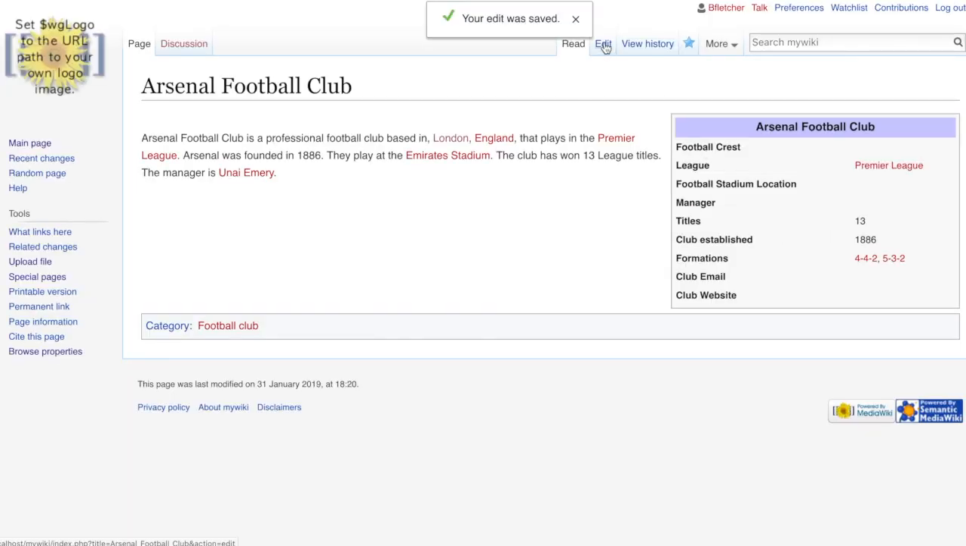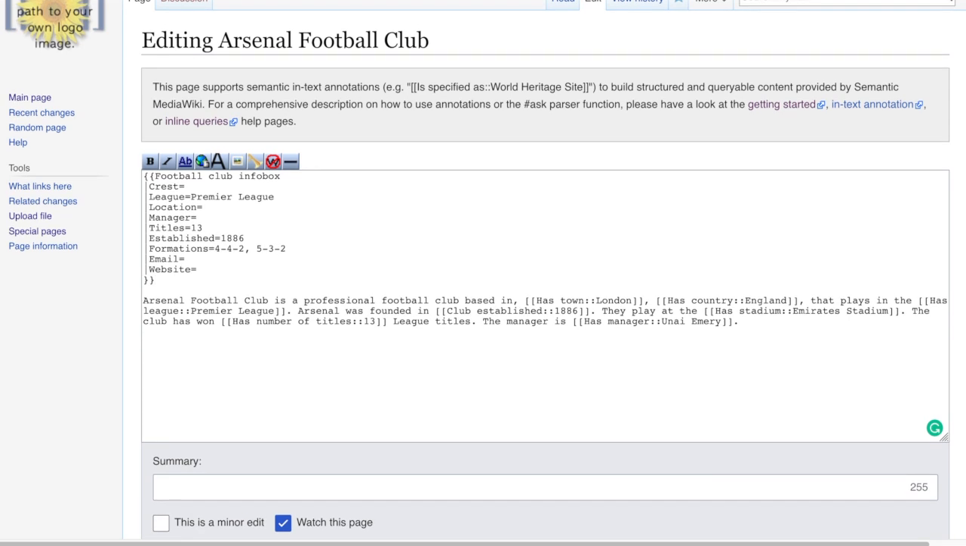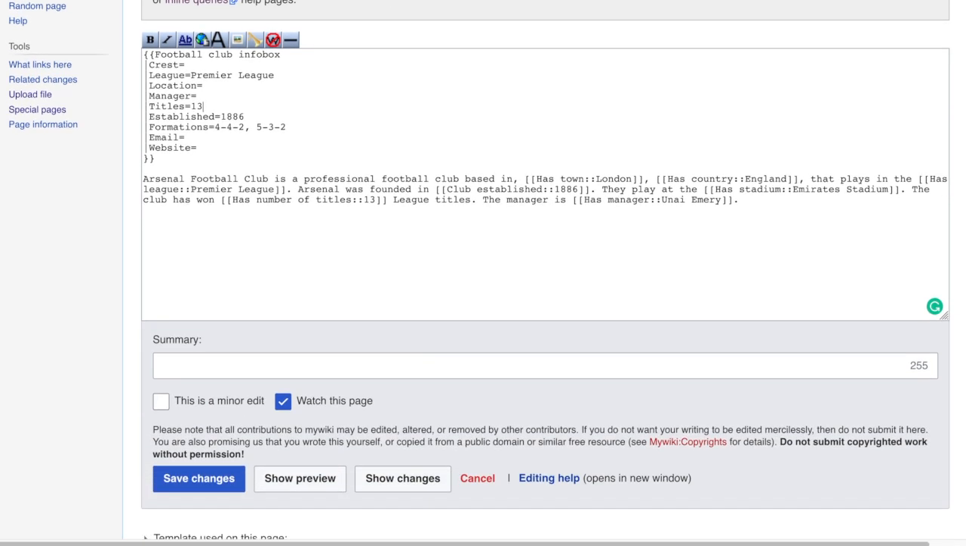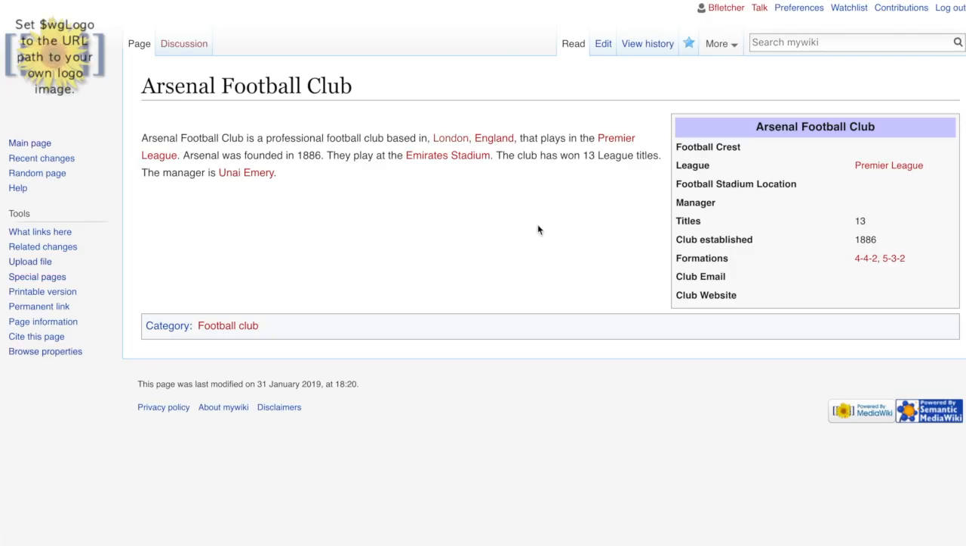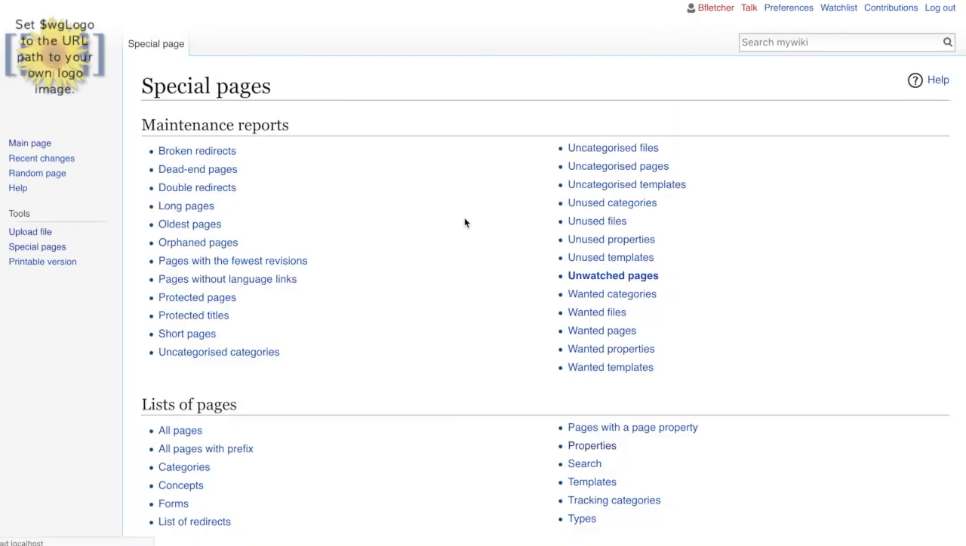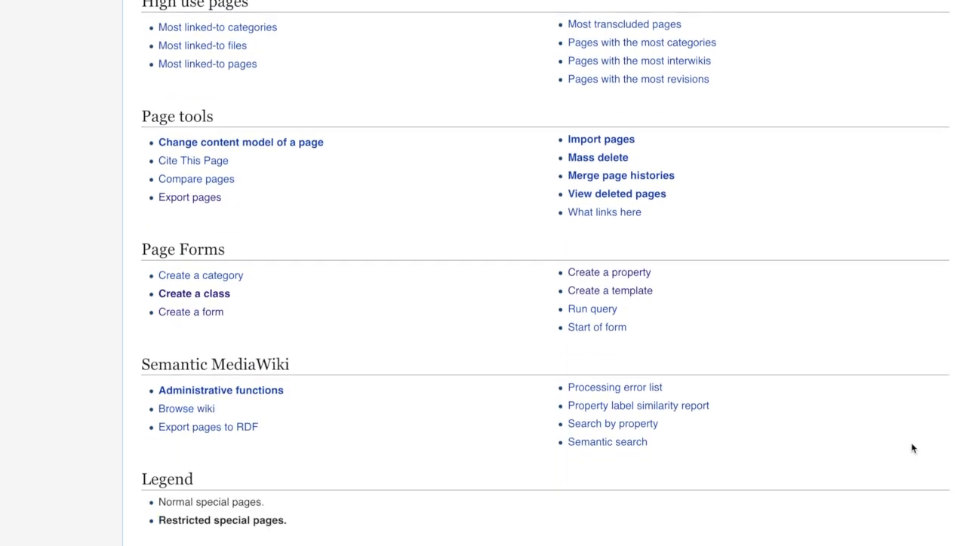Okay, so what we're doing now is we're calling up the template, but we're inputting it manually through this method. What I'm going to show you now is how we turn this into a form, which makes it far nicer to fill in. So I'll quickly go to special pages again, create form.